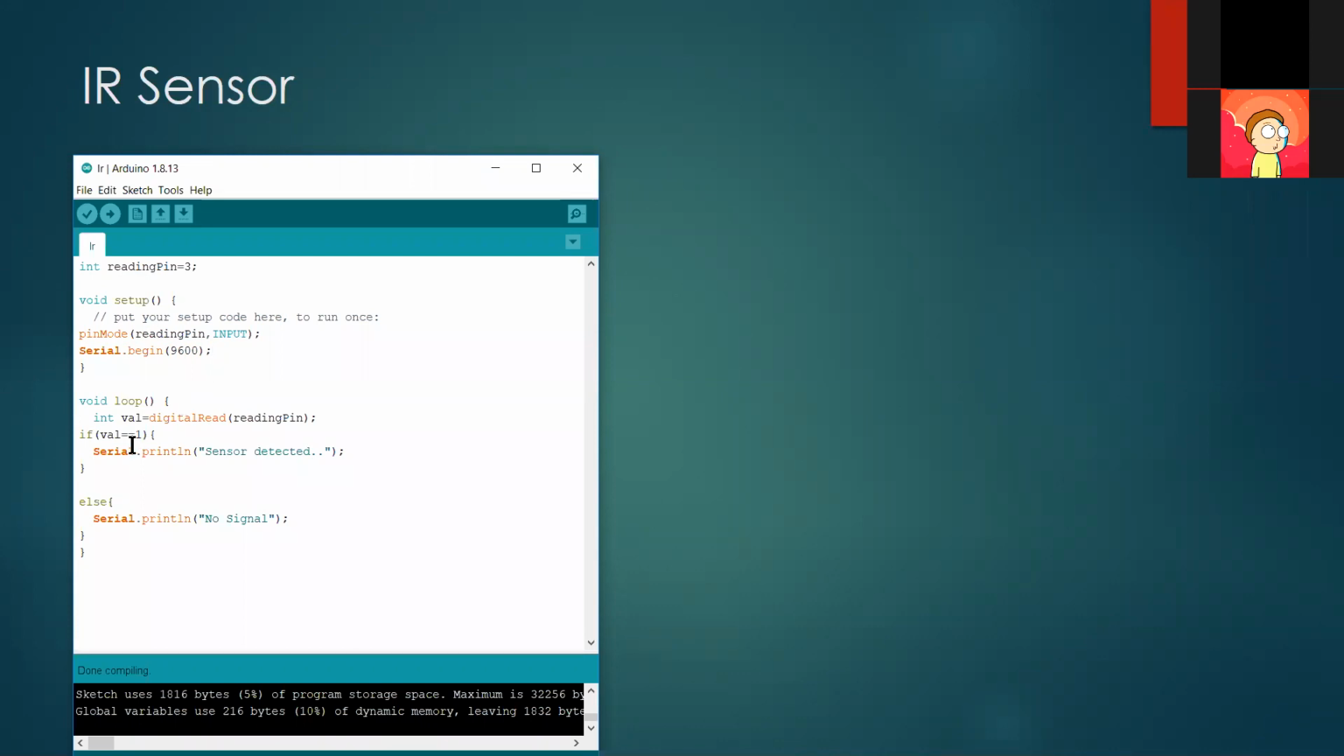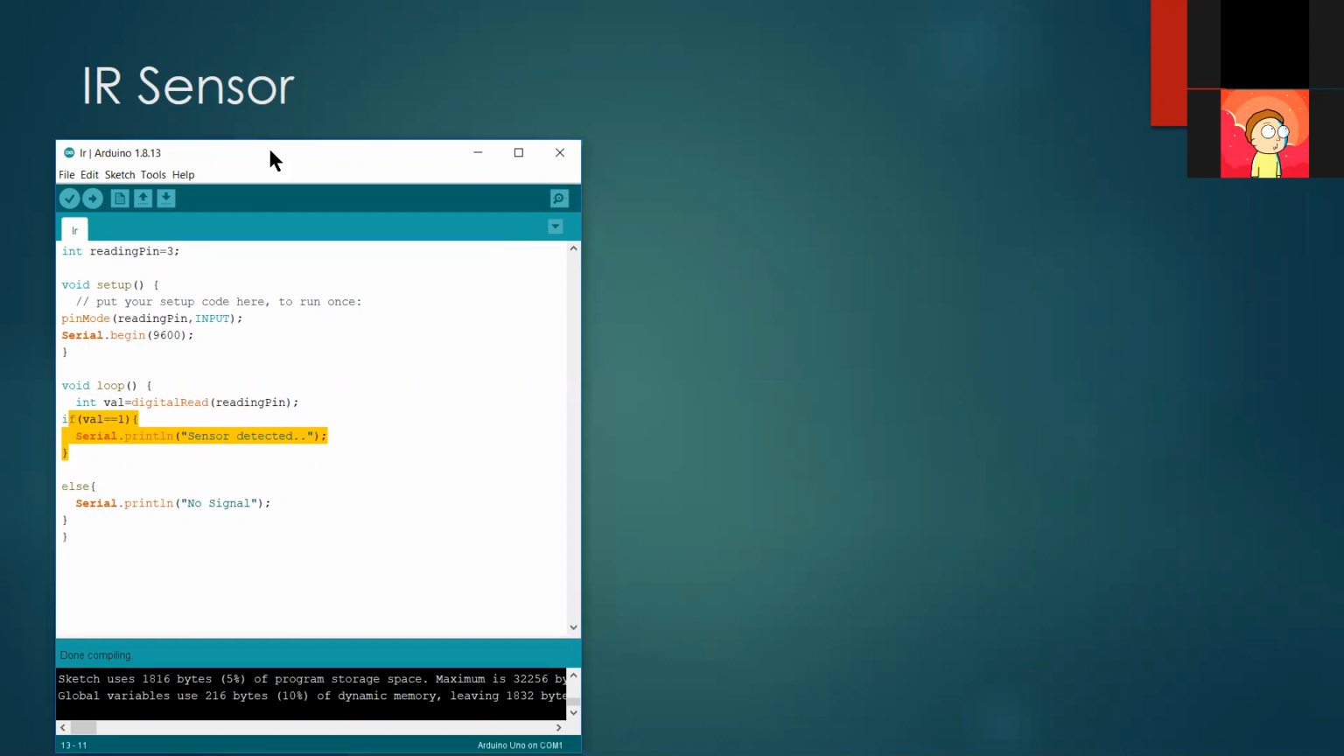Then you need to read the value of the digital pin, and if the value is 1, then print sensor detected. Else, print no signal. Can you note this one? I will give 20 seconds. Is that okay? Okay, sir.